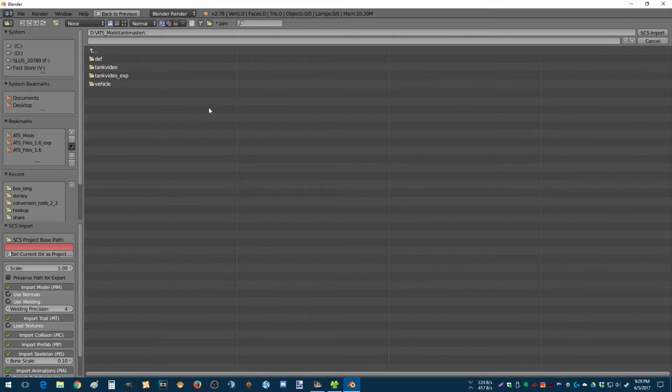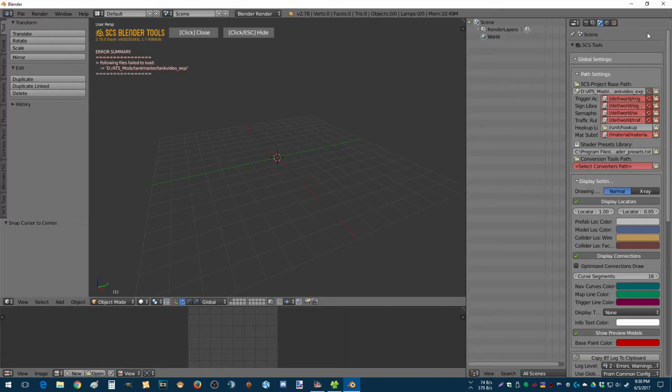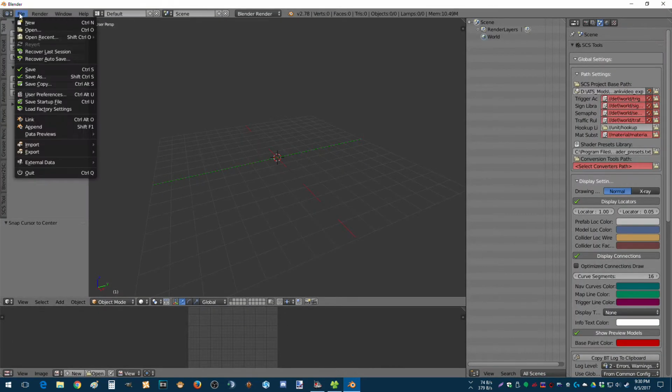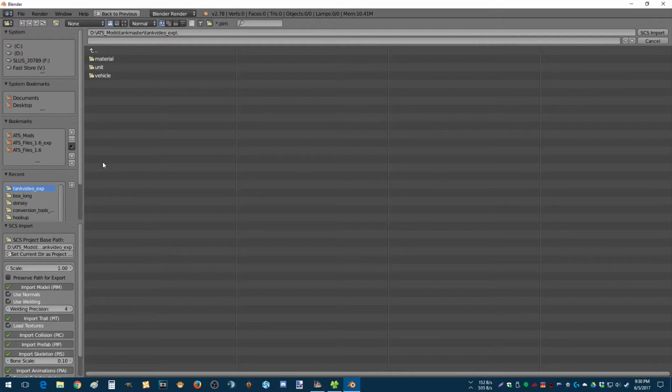There it is. And we want tank video _ exp. We need to set this as our base path, like so. We're going to import. The following files failed to load. Why would it do that to me? Let's see. Oh, because I didn't pick a file, that's why. Derp. All right. We'll try that again.